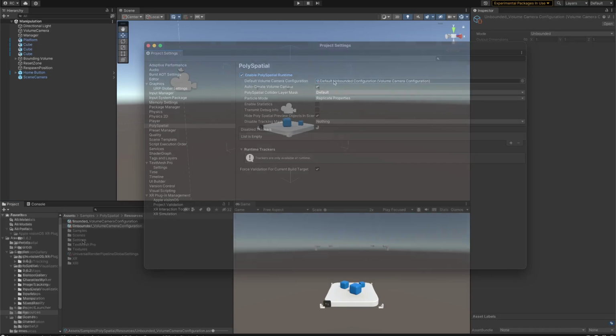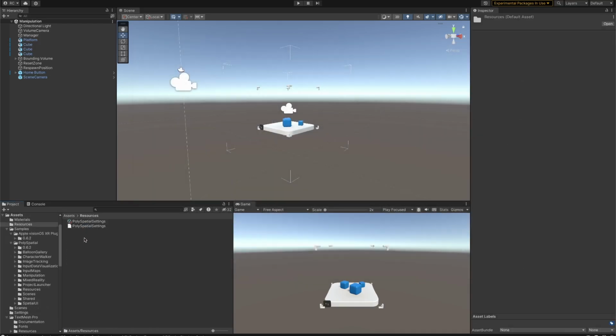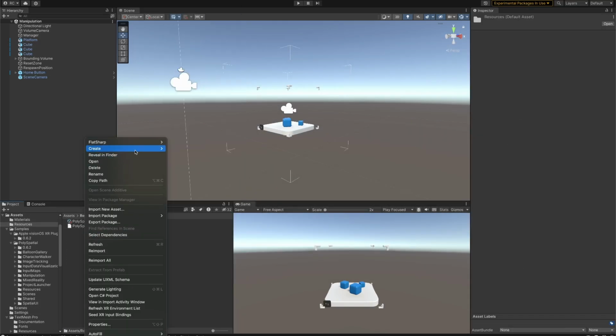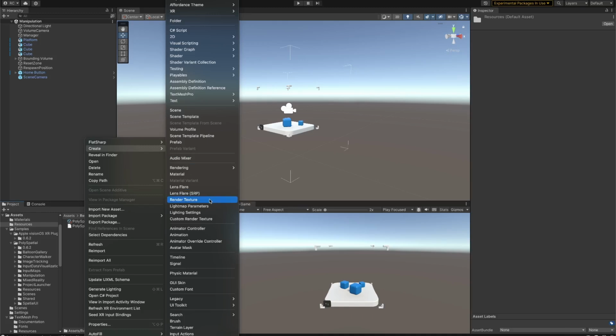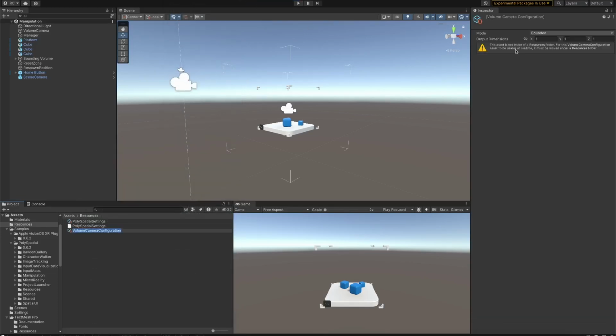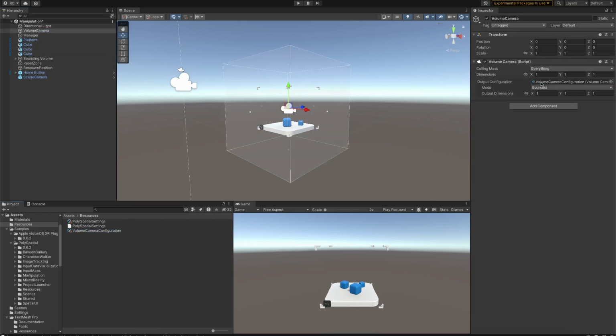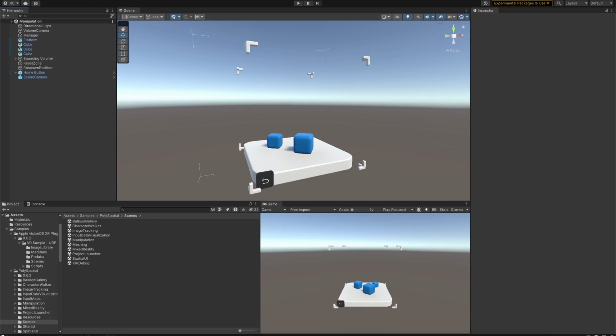This runtime is also there to create a volume camera with default settings, if there isn't one already in the scene. If you want to include your own settings, make sure you are in a Resources folder. Right-click into it and go to Create, then PolySpatial, and then Volume Camera Configuration. We can then simply drag and drop it into our volume camera. Since we want to use the default settings, we revert that change again.